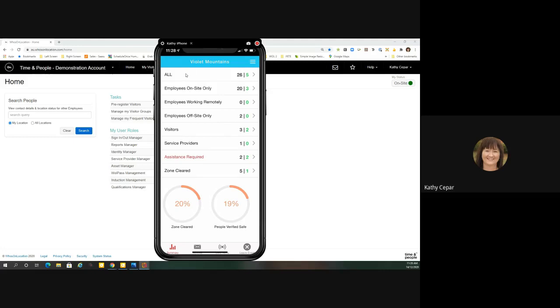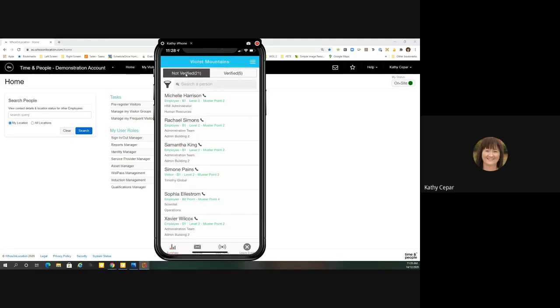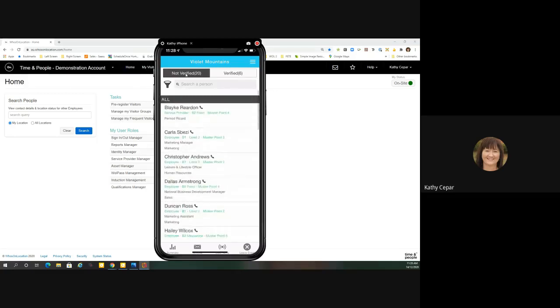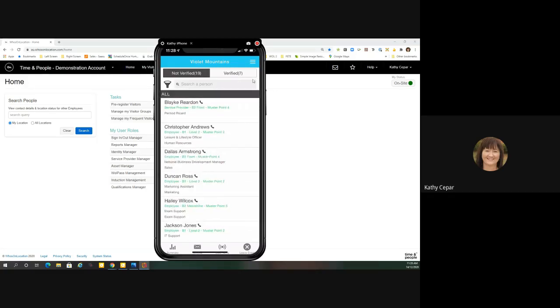Now, if I come up the top here again and I touch onto that all section, I'll just scroll back up to the top. As I'm talking, you'll see that this number over here is starting to climb and my screen is jumping. That's letting me know that the other wardens are now marking people off. So as they're marking them off, they're jumping off my list as well.